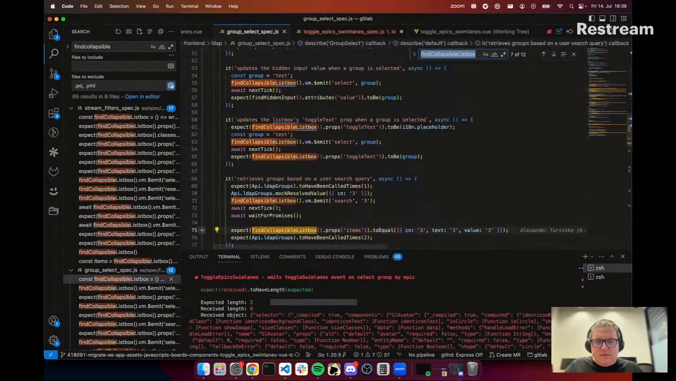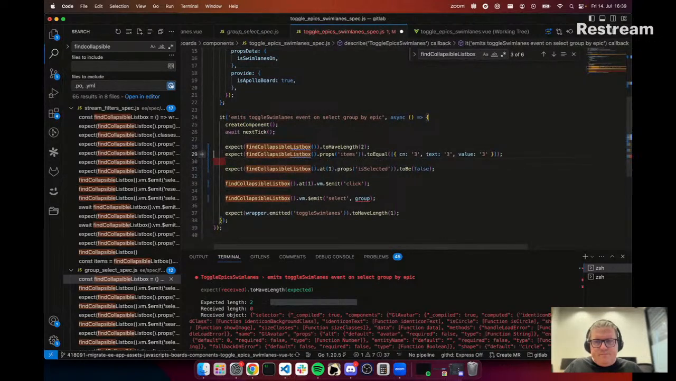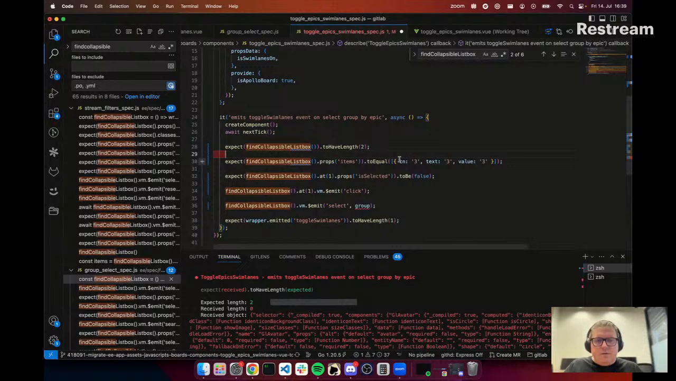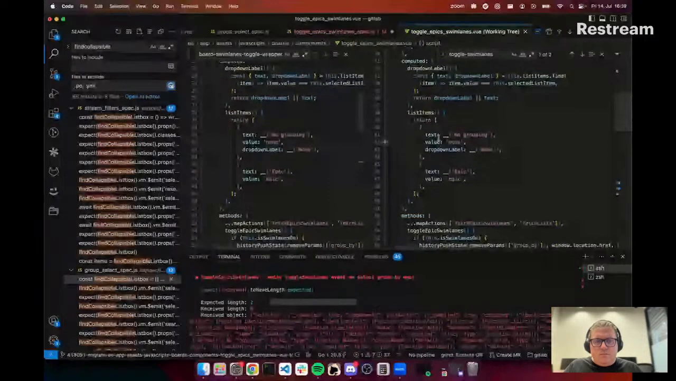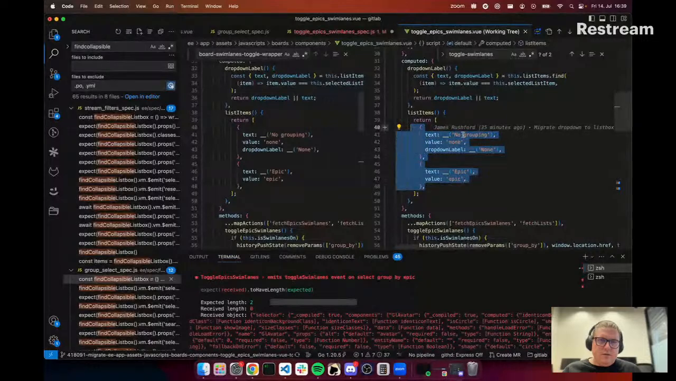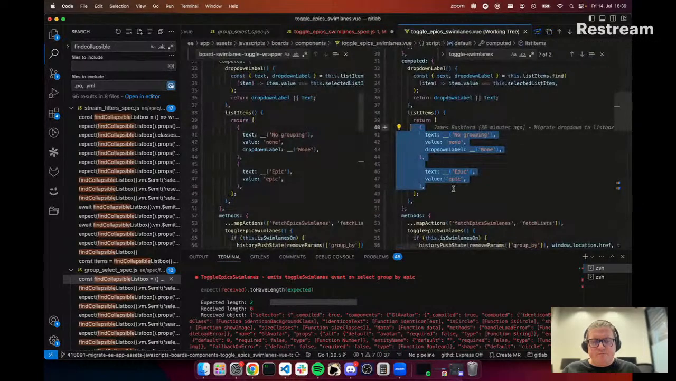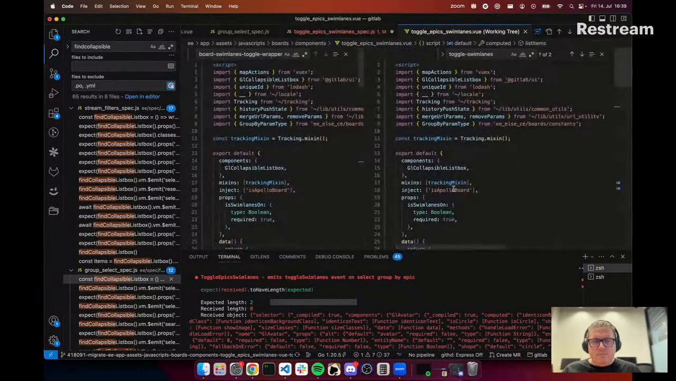Going to expect props called item to be equal to this. So we're expecting the value to be this, which is really dumb. But it might be the only way we can do this.